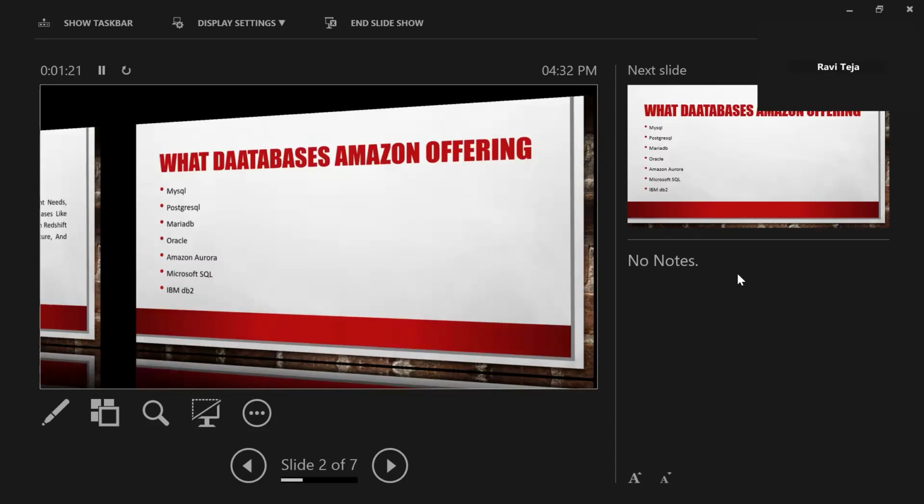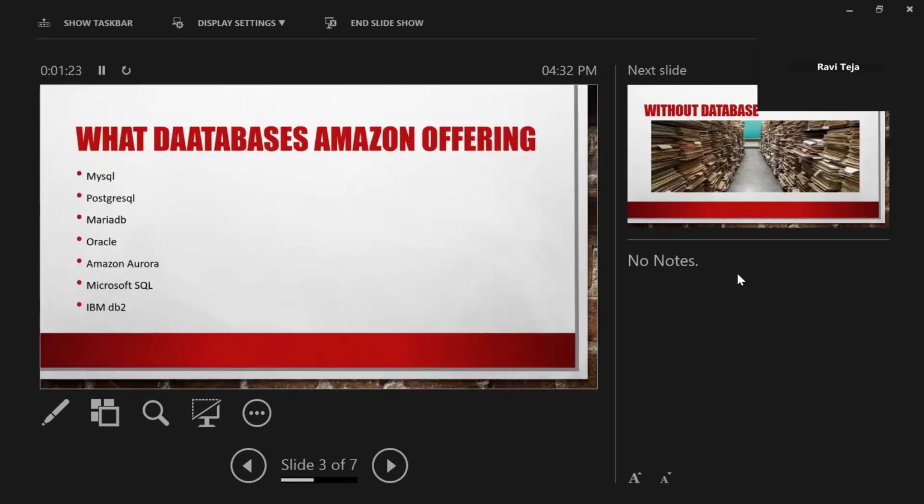These are the things Amazon is providing: Aurora, MySQL, MariaDB, PostgreSQL. Whenever we are creating a database, we can select what database we want. Suppose you want SQL, you can select it over there. Otherwise, you can go with Oracle, MariaDB, whatever you want.